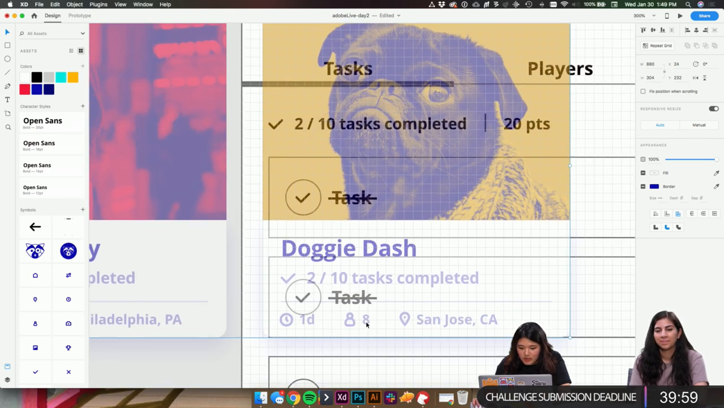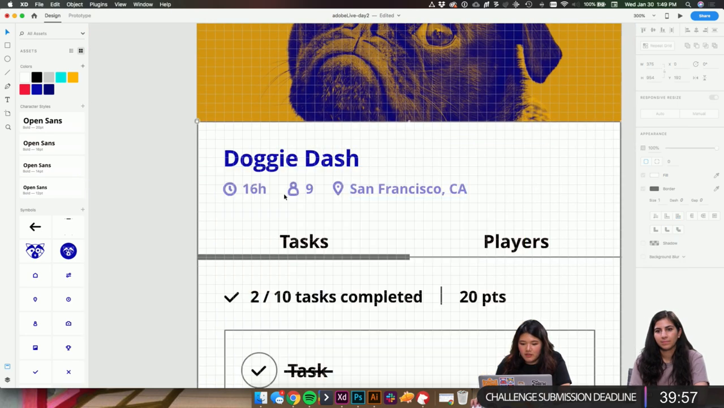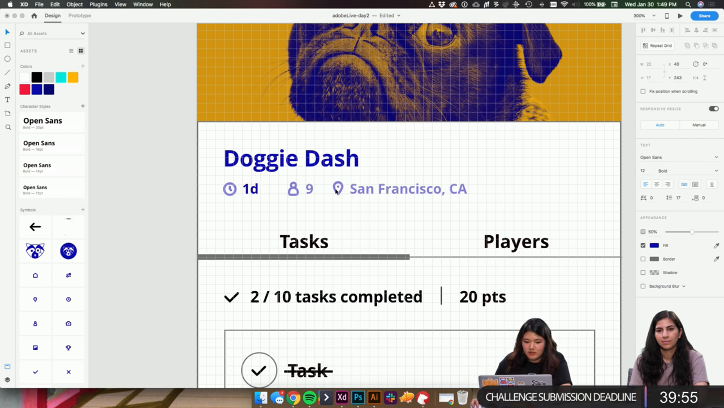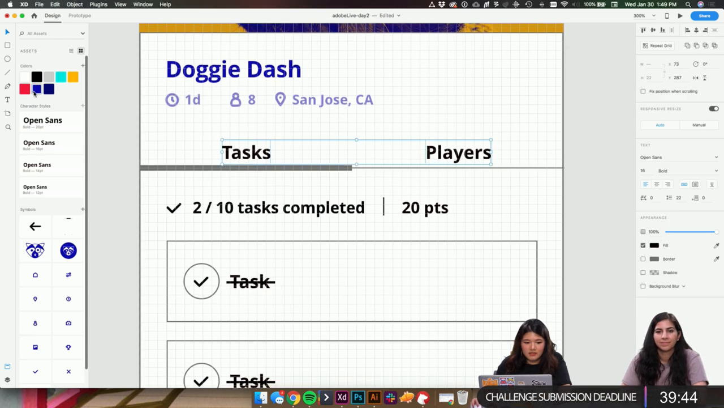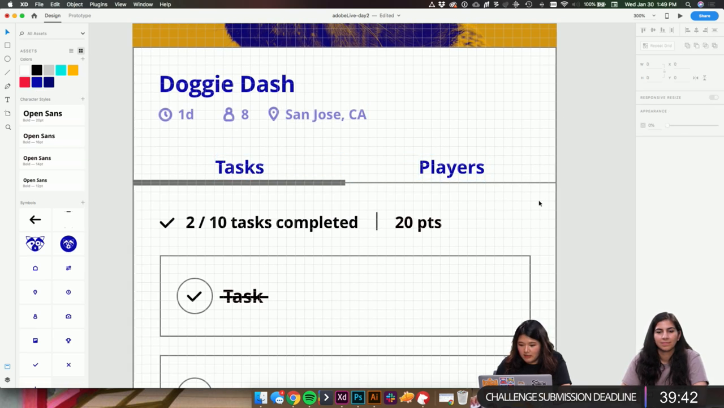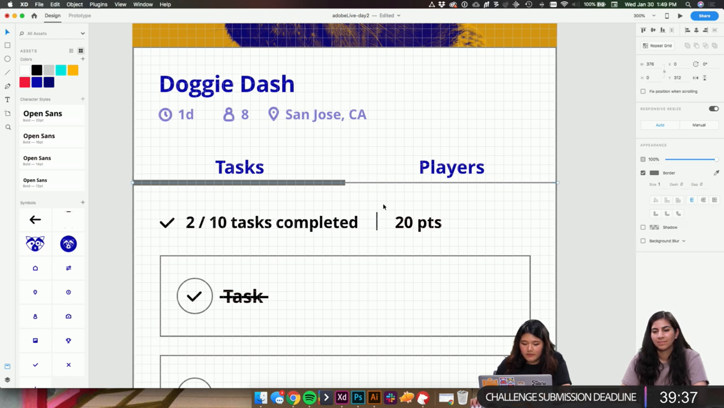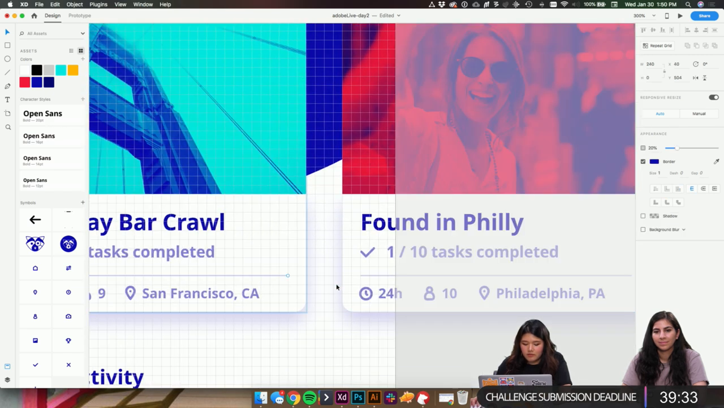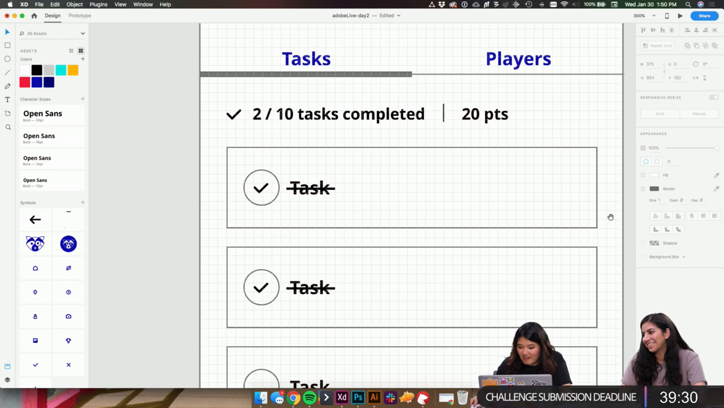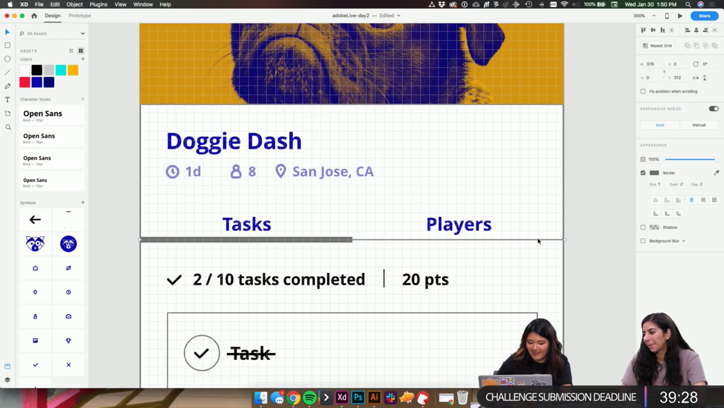One day, 8 players, San Jose. Jose is just like this, right? There's no accents on it? Okay, cool. Sweet. How do I want to do this? Just reuse this one also. Like, I can't remember what settings I had on it.